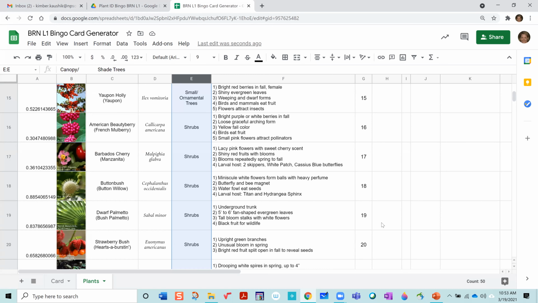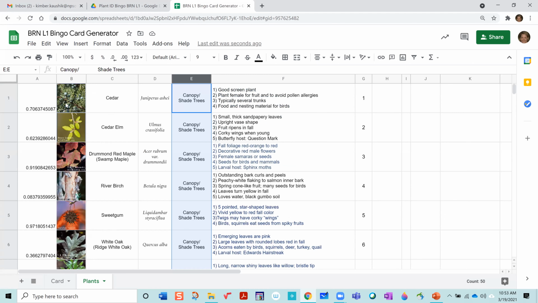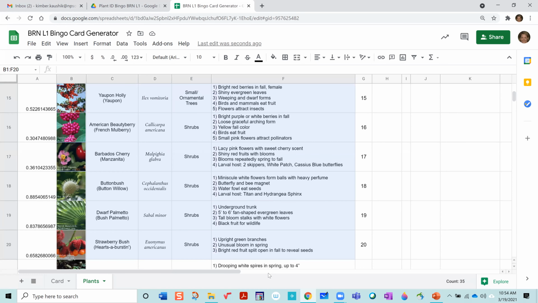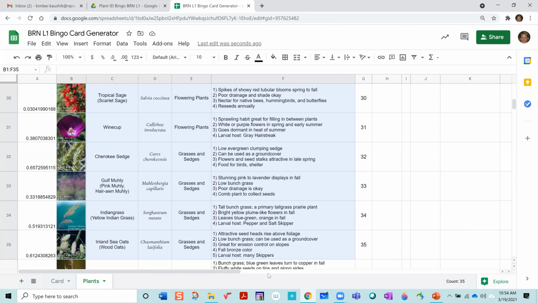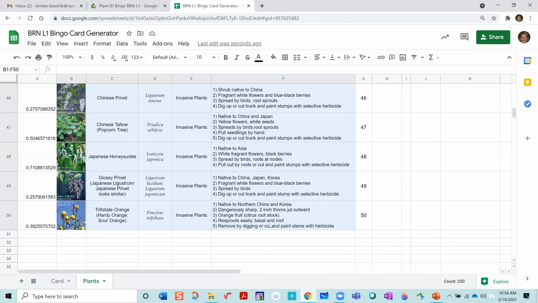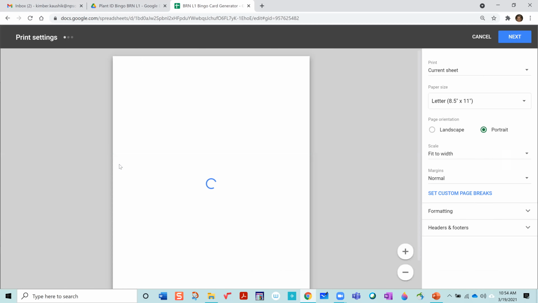So now the way that you print with Google Sheets is different from the way you print with Excel, right? So for Google Sheets, what you do is you're going to select every single thing that you want to include on your cheat sheet, which would be everything except the first and last column. And you just go down until you get to 50. All the games will have 50 plants. And then Control P to print.